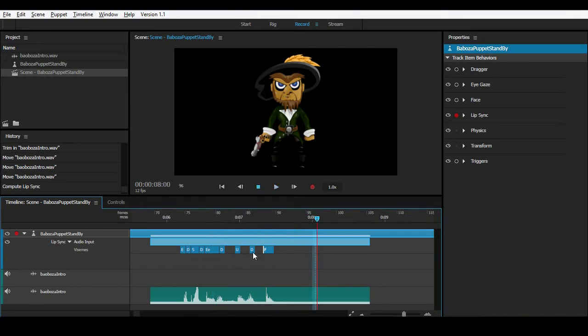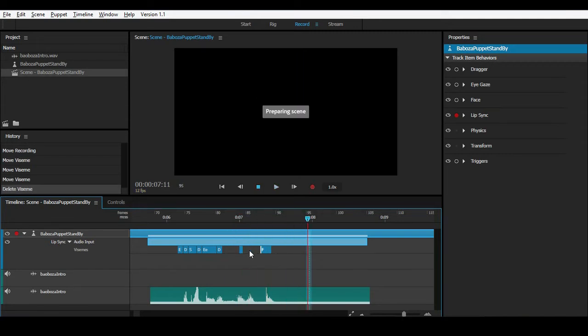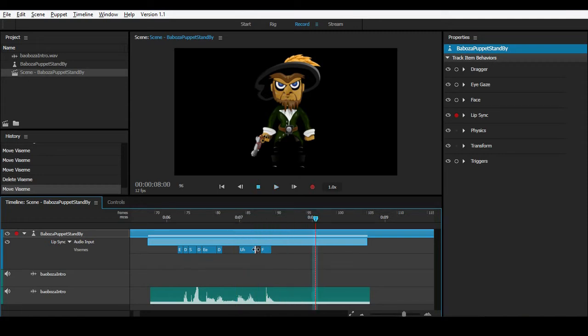In this case, I don't like how he did the word "back", so I'm going to change it manually. Let me fix a little bit here, and I do believe that it is okay by now. All right, it's better. Just a whole back. It's better right there.